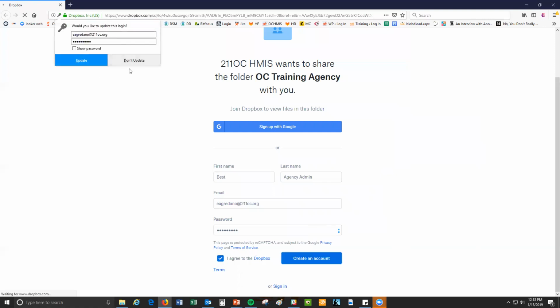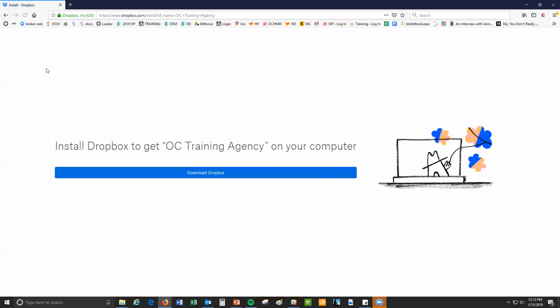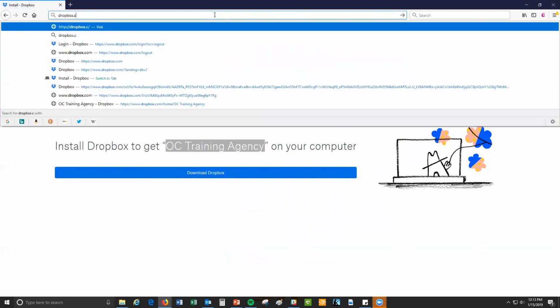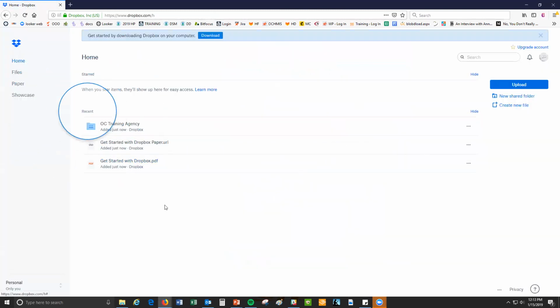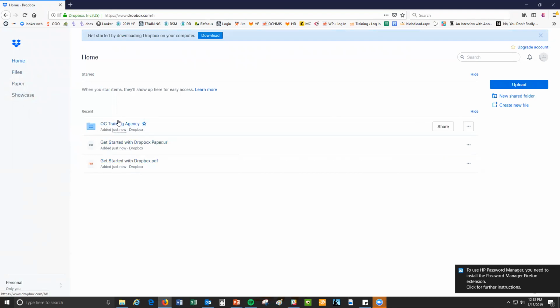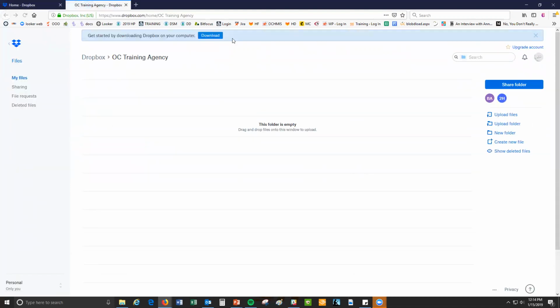So this will send you to a page that asks you to install Dropbox to be able to get the agency folder on your computer, but you don't need to install Dropbox, so you want to bypass this web page by typing in dropbox.com in your web browser and clicking Enter. So this should take you directly to your Dropbox account, and you will see that your agency's folder is located in your Dropbox account. So go ahead and click on your agency folder. And now you will have the option to upload files to your agency folder.